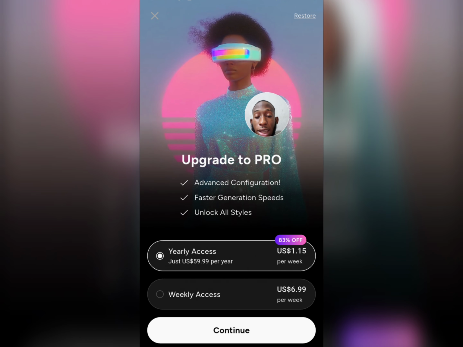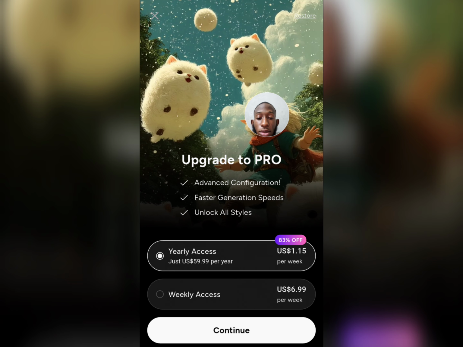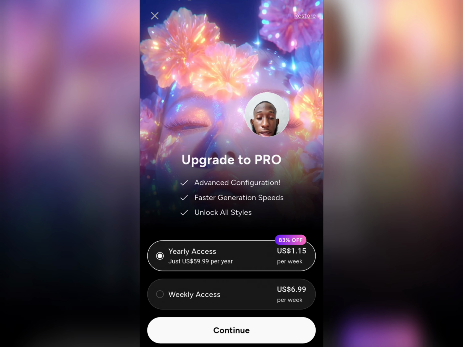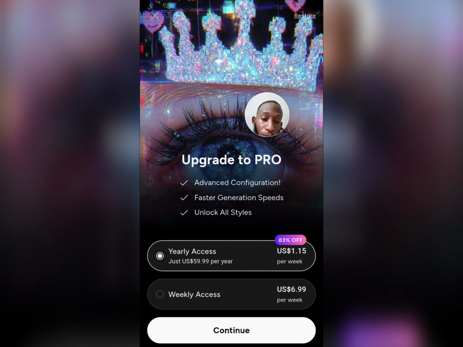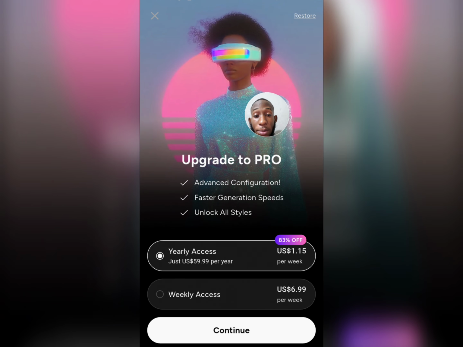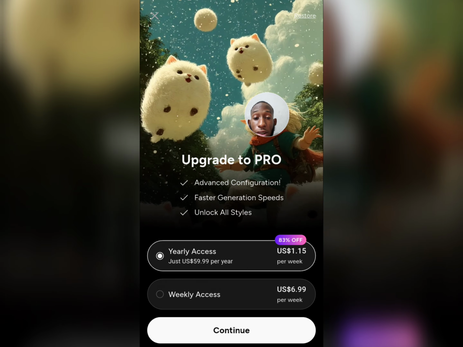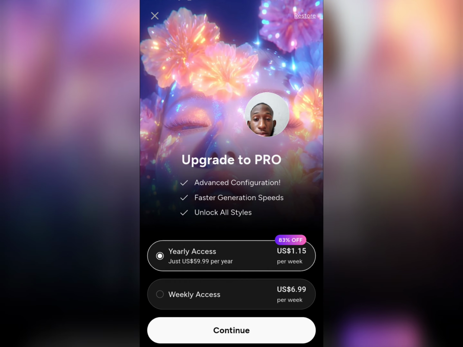But I don't see any explicit statement as to how many videos or if there's any limit or anything like that. But just let me know, guys, if you have reached the limit with this application in generating videos or whatever the case is.